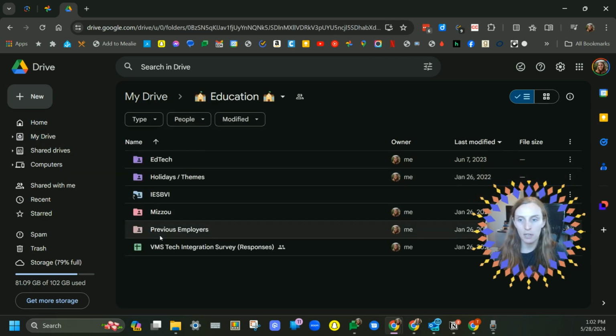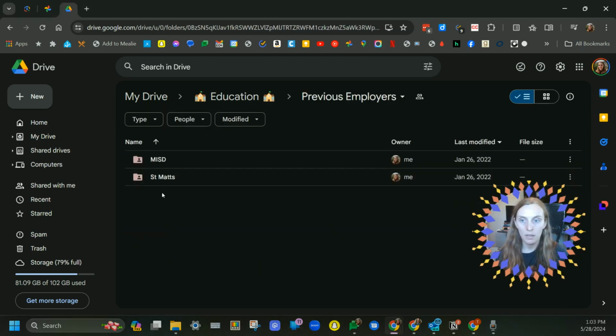So in education, I have a couple different folders in here. Under previous employers, here we go, I've got a folder that is St. Matt's, which is one of the schools I taught at, and then I have a folder that is MISD. This is exactly what I did shortly before I ended my employment there, so that I could still have access to all of these. And notice, I am the owner of these folders.